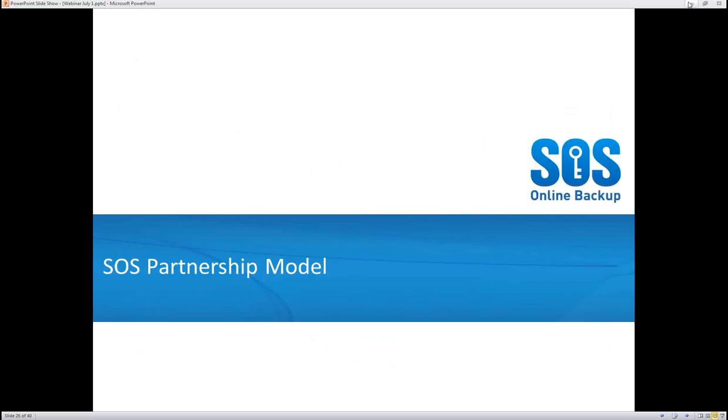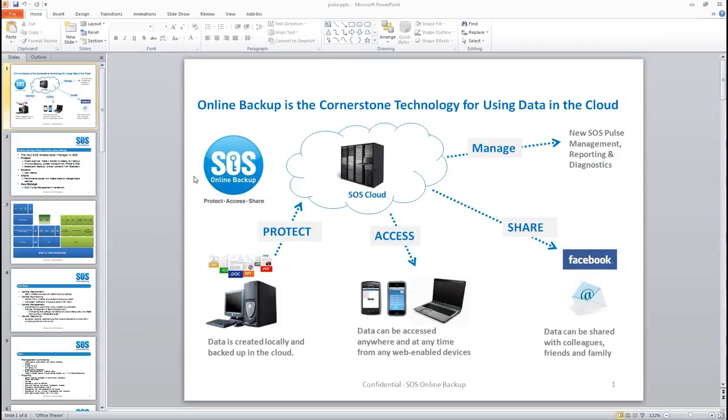All right, so let's now look at our new management technology. Earlier in the presentation, I talked about how SOS was built around three core product strategies of protect, access, and share. Well, we're adding a fourth string to that bow, which is manage, and that's our new Pulse management, reporting, and diagnostic system, which lets you deploy, control, and report on your online backup universe.